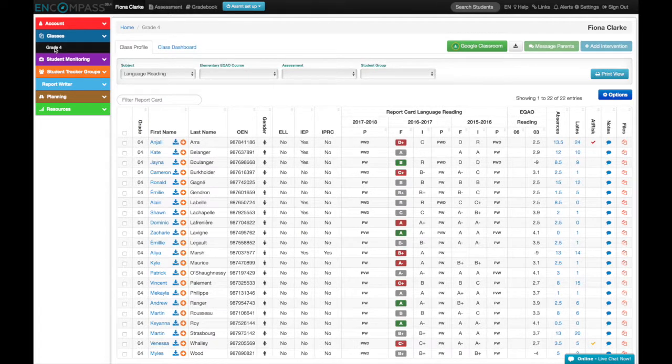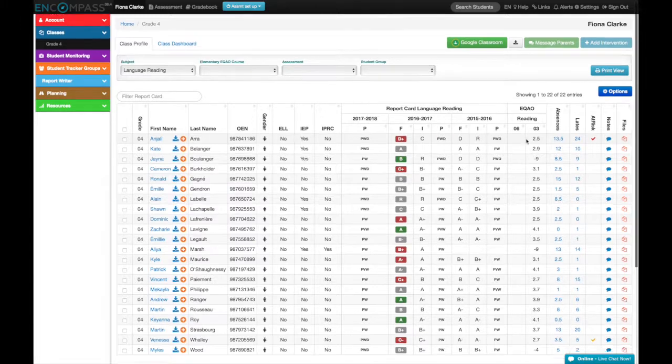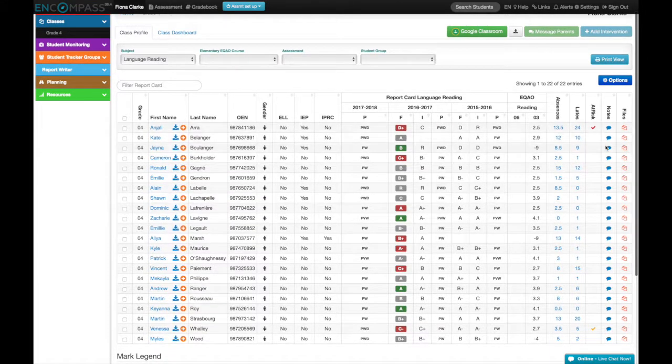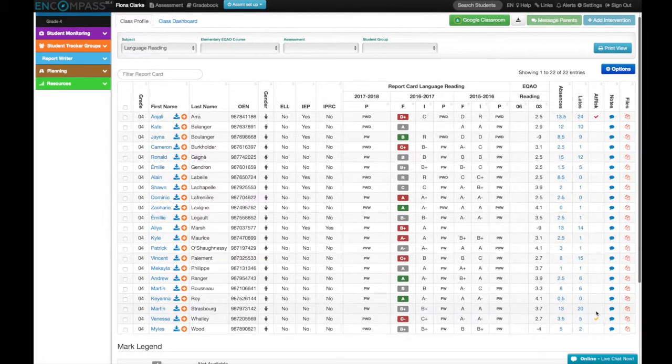Fiona uses the Classes section to see the details for each student. In the first screen, she can see all of the relevant information on one screen. The color coding of red indicates that the student's mark has gone down, green that the grade has improved, and gray that the mark has stayed the same. In her grade 4 class, both Anjali and Vanessa have been flagged as at risk.